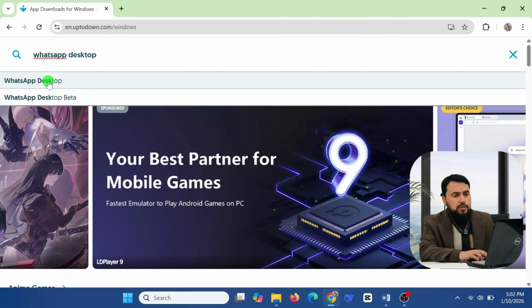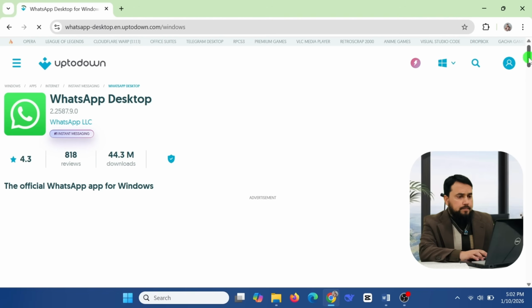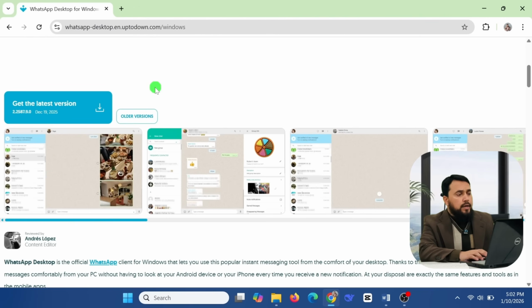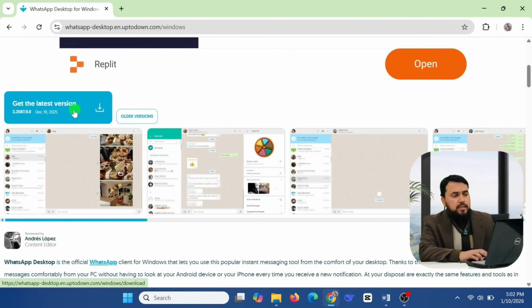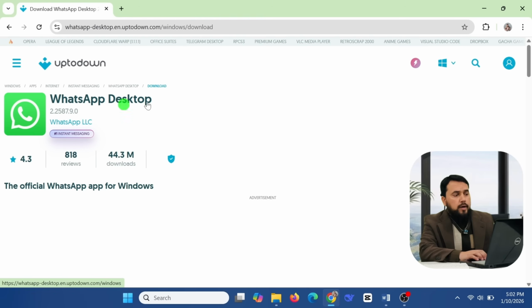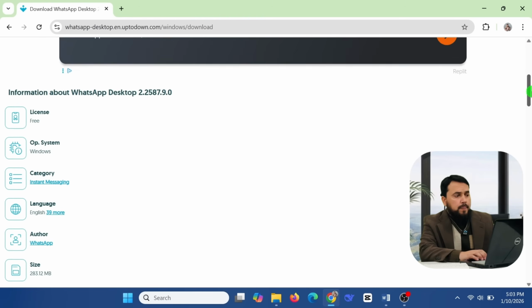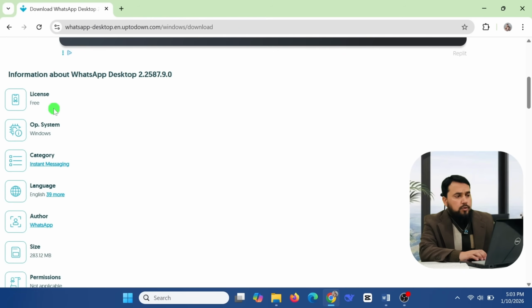So click on the WhatsApp desktop application and then scroll down and you can see the latest version of the WhatsApp desktop application. To get the latest version, click on it and scroll down and you can see the information about the WhatsApp desktop application. It is free. It is used for Windows and its language is English and its size is 283 MBs.